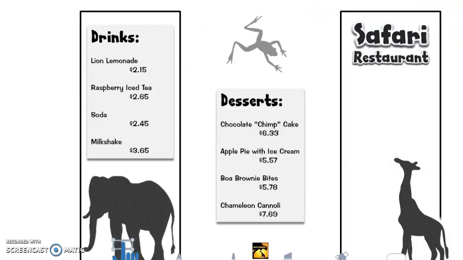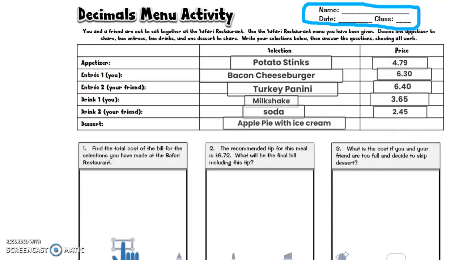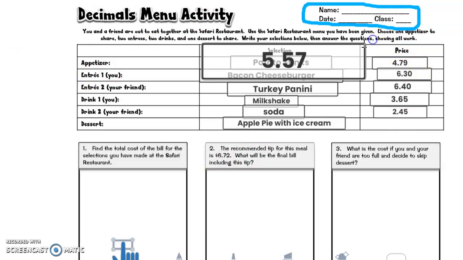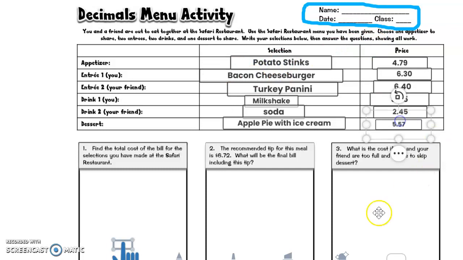And that price again was $5.57. So that's 5.57. And I'm going to put it on the line. Now I have all my menu selections. I'm ready to go to question 1. Question 1 says, find the total cost of the bill for the selections you have made.